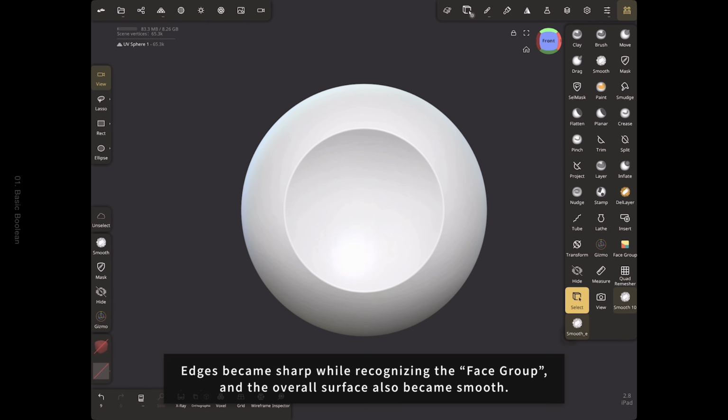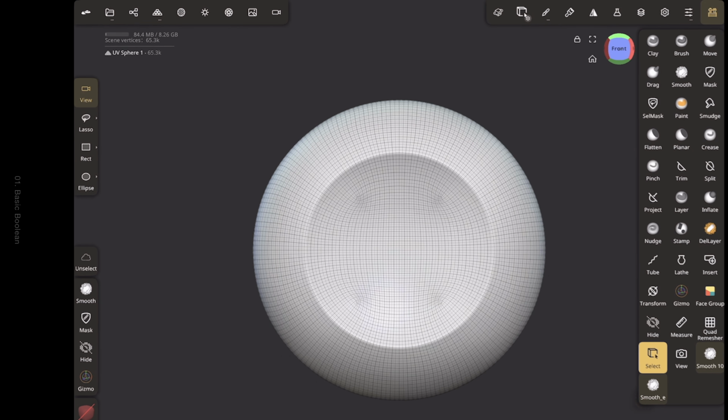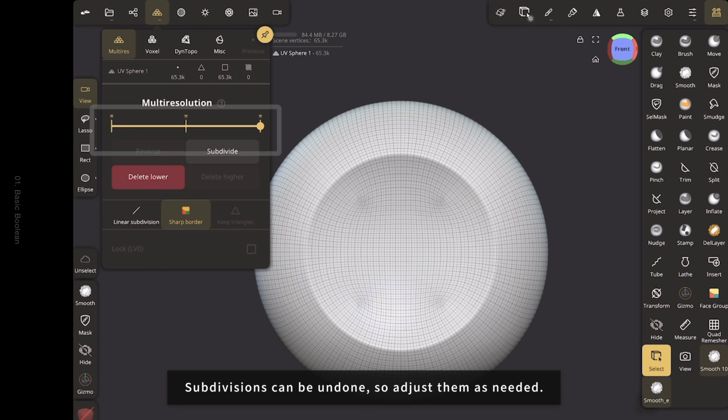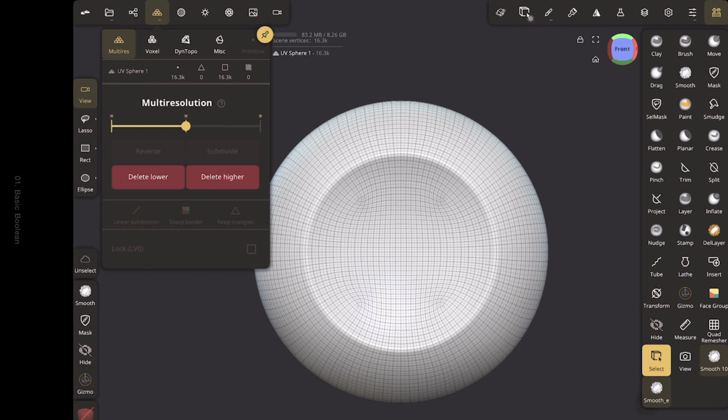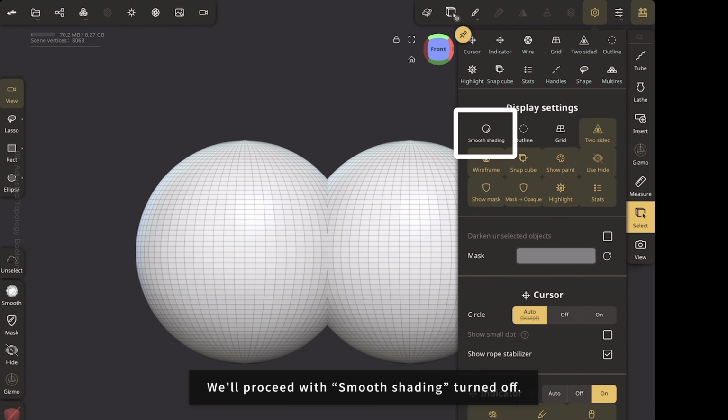Edges became sharp while recognizing the face group, and the overall surface also became smooth. Subdivisions can be undone, so adjust them as needed. Next, we'll demonstrate what happens when you apply Boolean to an object with adjusted topology. We'll proceed with smooth shading turned off.